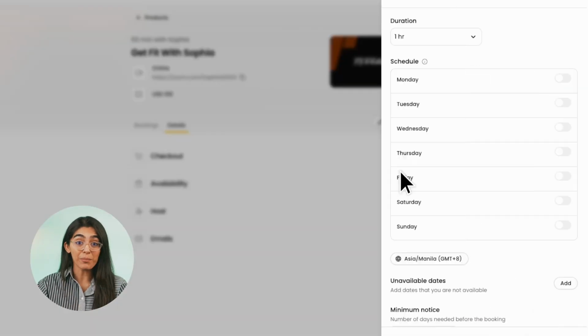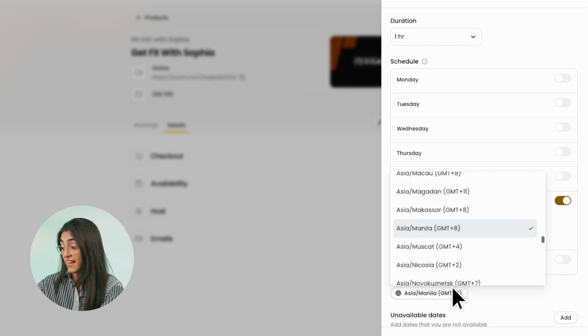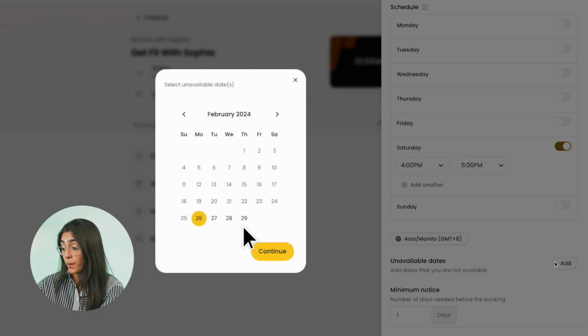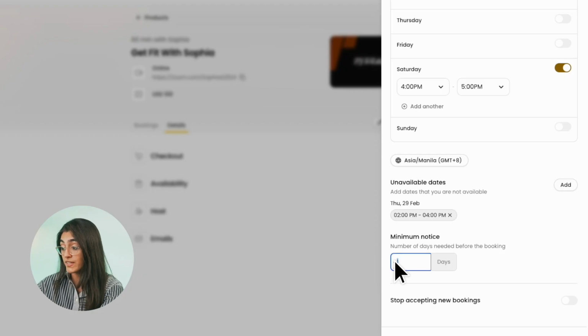Now, let's set up your schedule. Select available days and time slots. Set the time zone. You can opt to block unavailable dates and times. You can set a minimum notice period and decide how many days ahead a member can book a session with you. If you need to pause, you can stop accepting bookings with just a click.